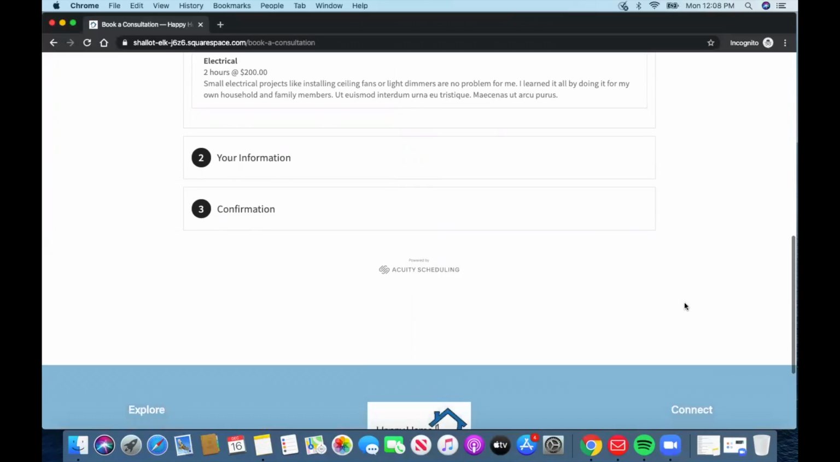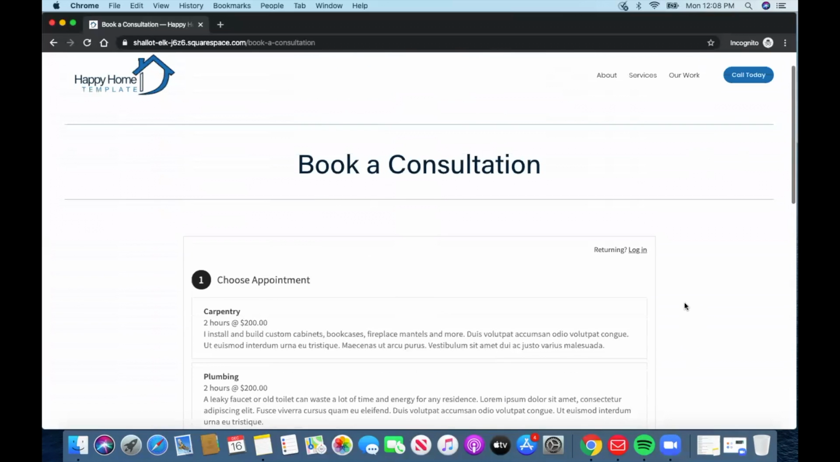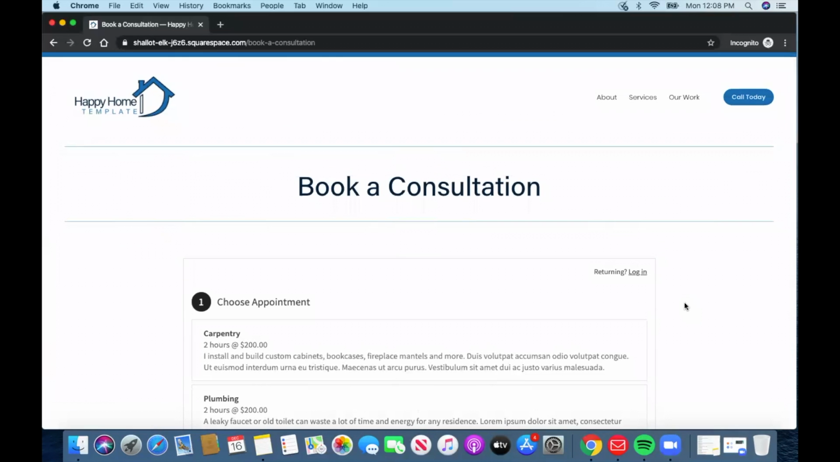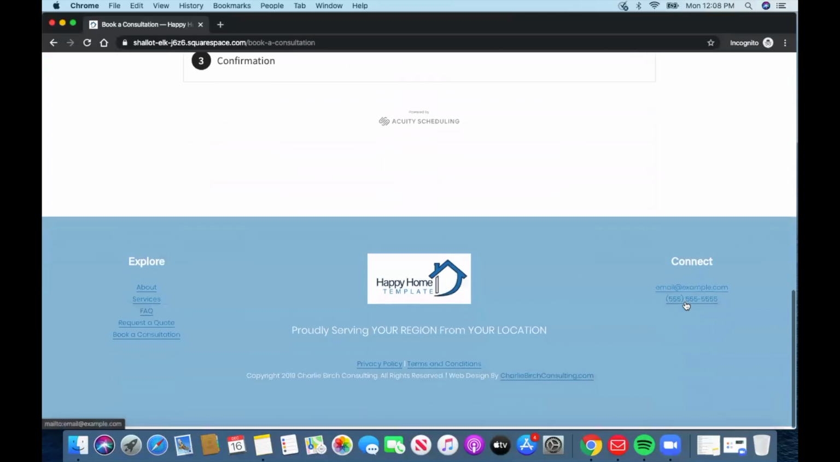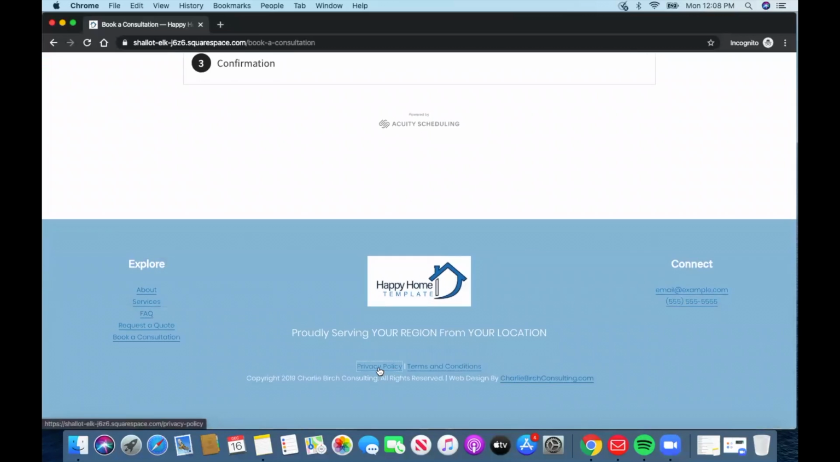It's very reasonable, especially when you consider the amount of time and energy your staff and your customers will save from going back and forth with scheduling, because that can be a huge time suck. Okay, so that's that page here. Let's go ahead and click on the privacy policy.